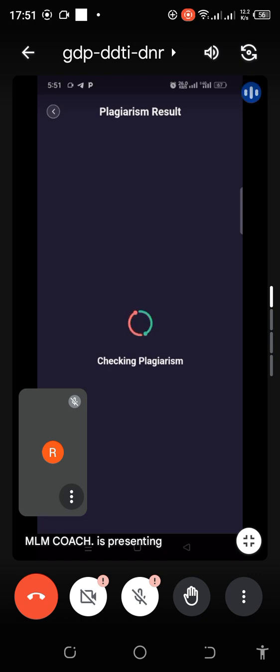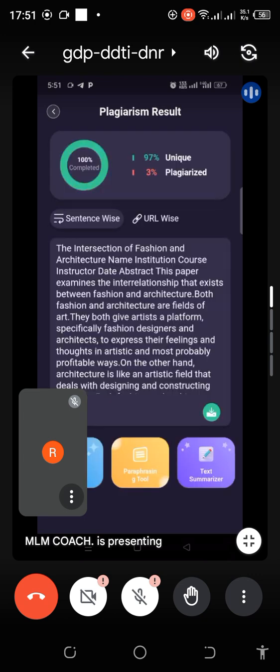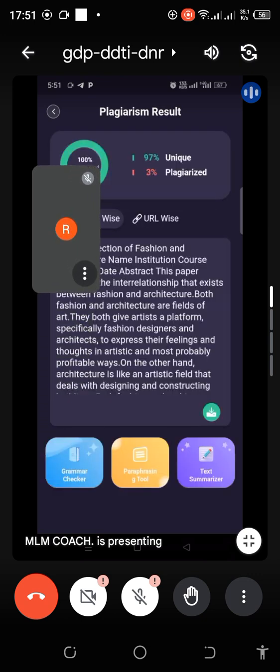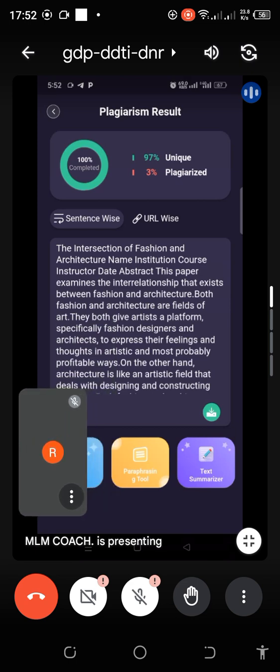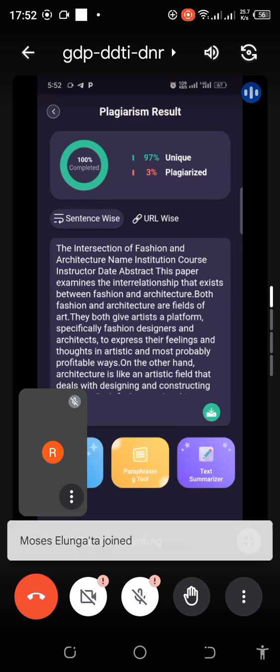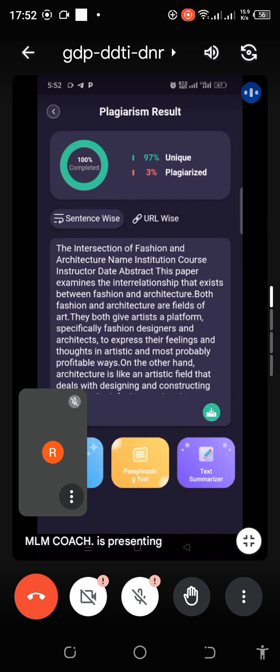So the results will give us the uniqueness of our academic writing work. It will also show us the plagiarism rate. You can see the uniqueness is 97% unique. It is 3% plagiarized. If you're doing your academic writing work and it exceeds 10%, maybe you should be minimizing that rate of plagiarism. It means you are copy pasting someone's work at a high rate. For example, this one is about 3% plagiarized, 97% unique, 100% complete.